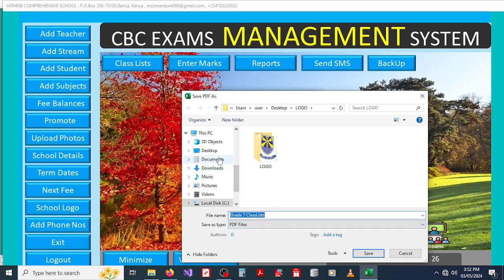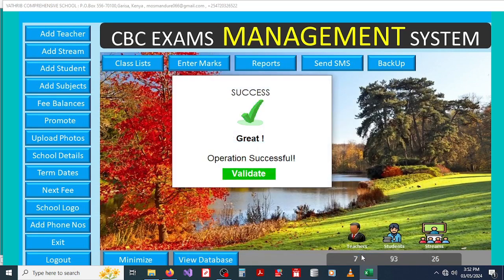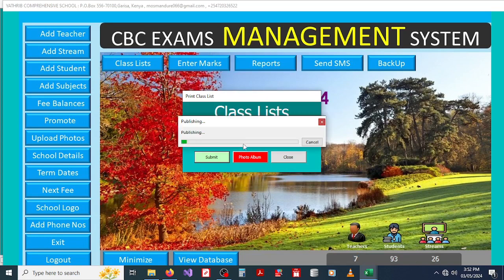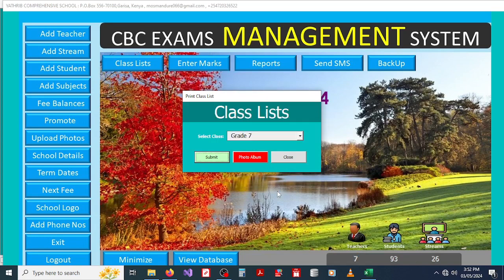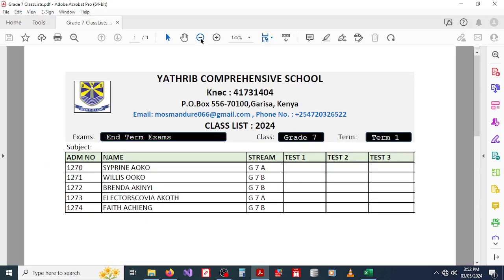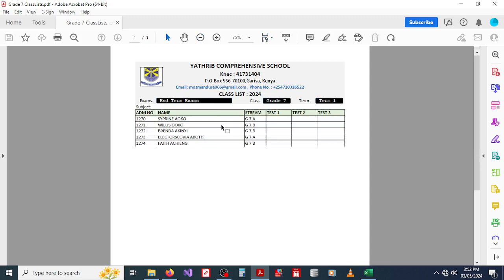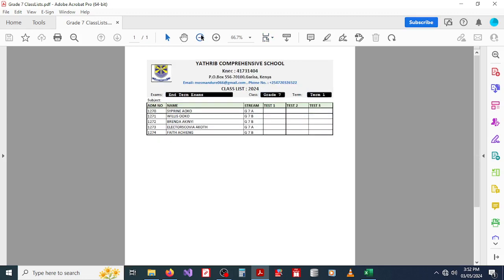So where do you want to put it? You want to put it on the desktop. Once you put it on the desktop, it will tell you success, grade preparation. So that's already done. It's going to display it as well in PDF format. You can see it's very nice. Let me zoom it out. When you zoom it out, you can see our class 7 has this number of students. So you can see that is the class list.